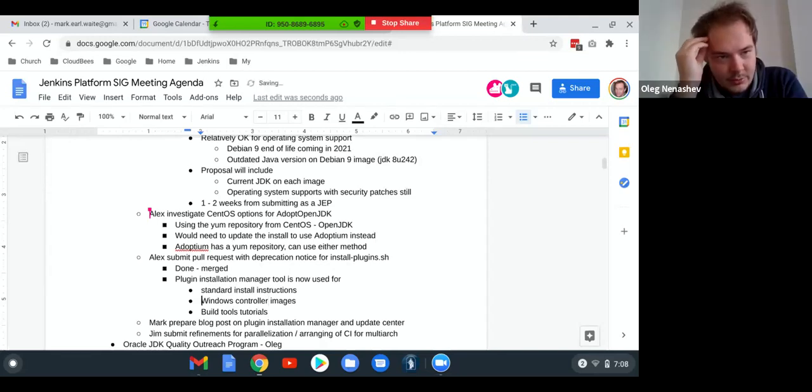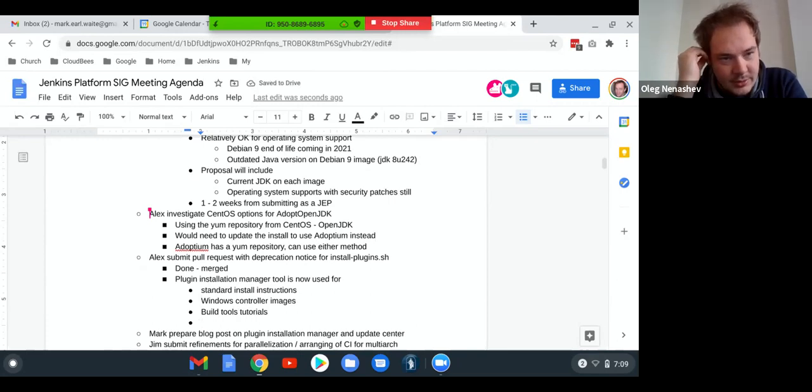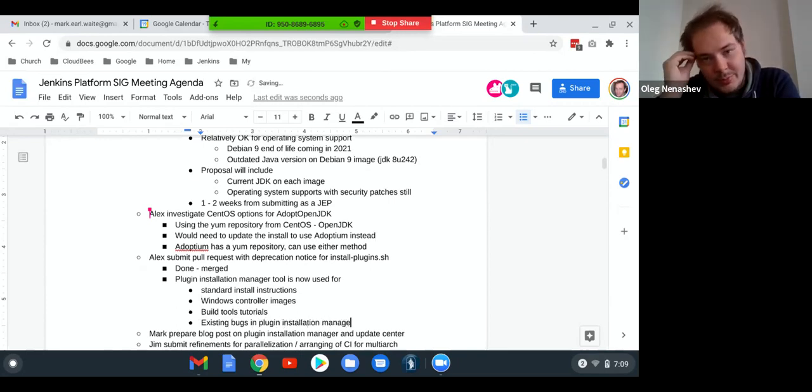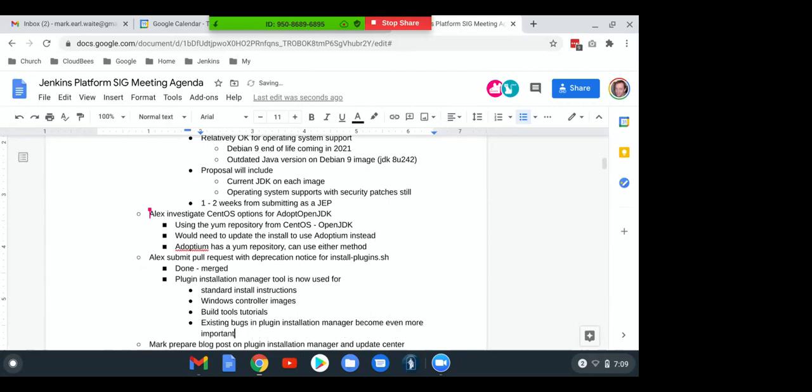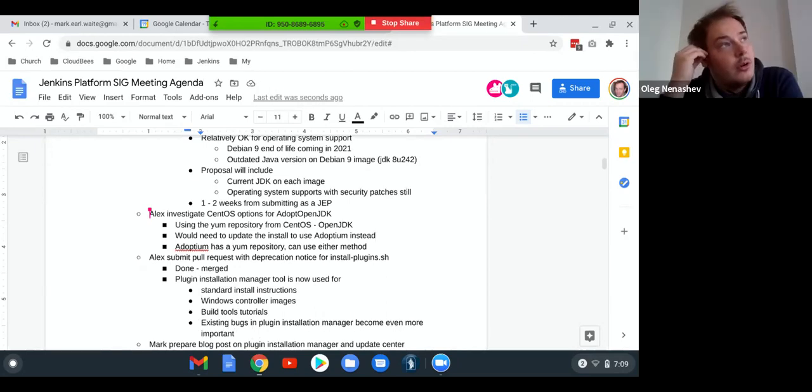It raises the importance of fixing the remaining regressions in plugin installation manager, because there are bugs in this tool. It becomes official once we ship LTS with this version, and it might lead to some problems. So, are those bugs worse than the limitations of install-plugins.sh, or just critically impacting? No, critical issues have been fixed.